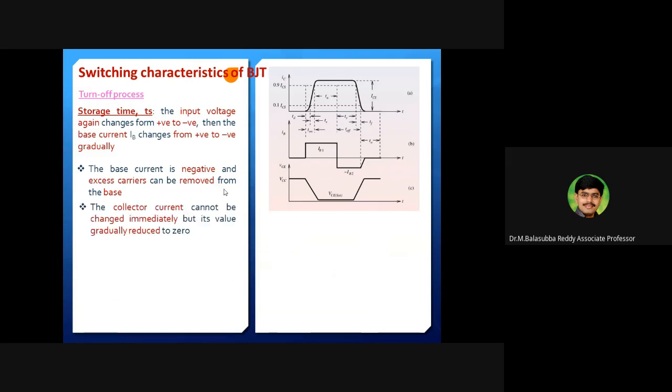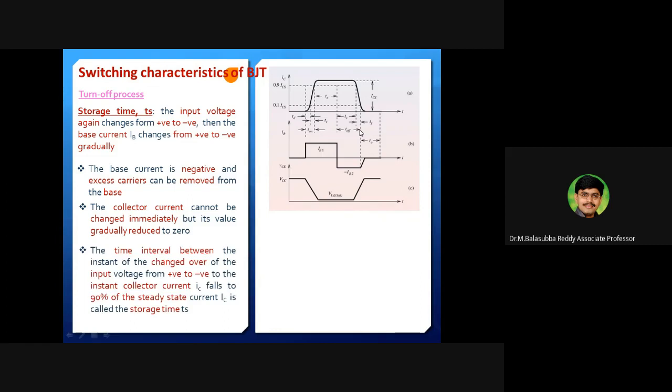And now the collector current cannot be changed immediately, but the value gradually decreases. That's why you can see that gradually, once you are removing the charge particles, the collector current will be gradually reduced to zero. The time interval between the instant of the changeover from input voltage positive to negative, the instant collector current, you can see here, there is a collector current from 90 percentage here and reaches the 0 point.